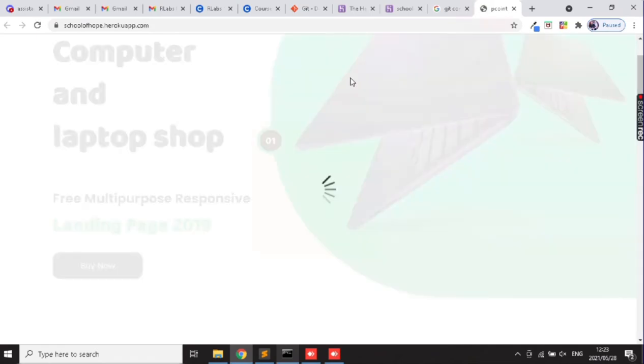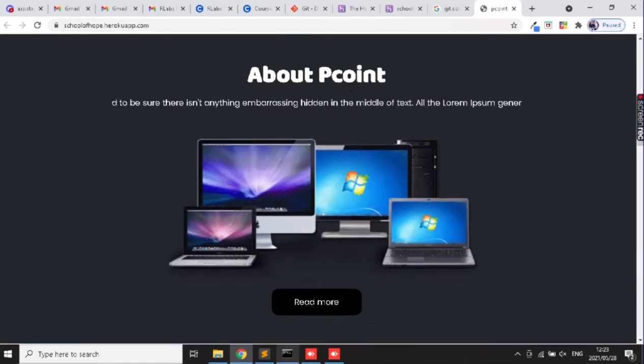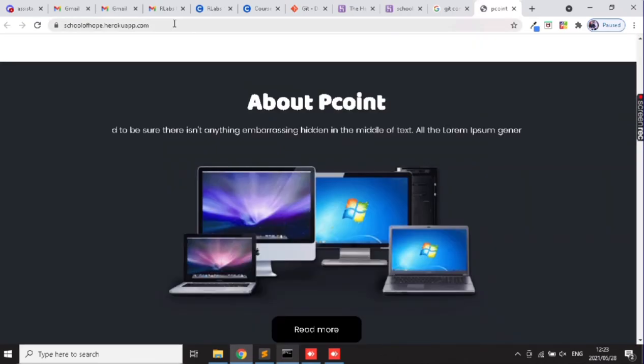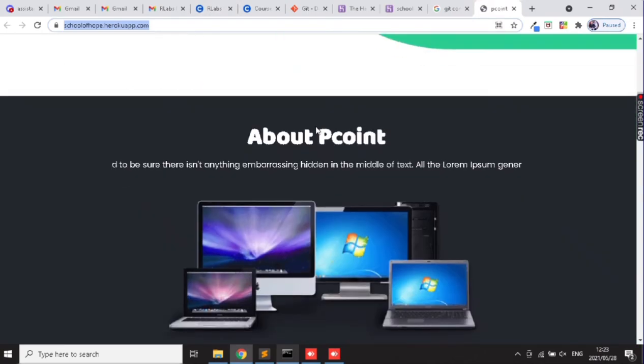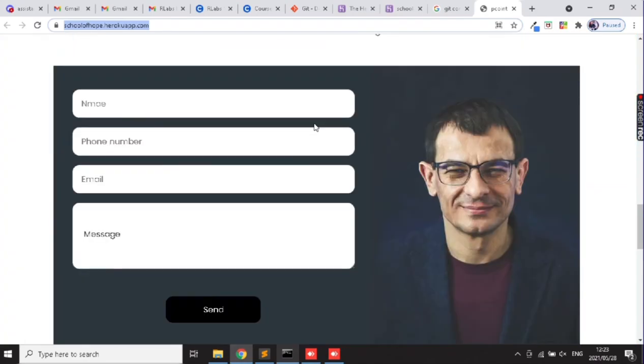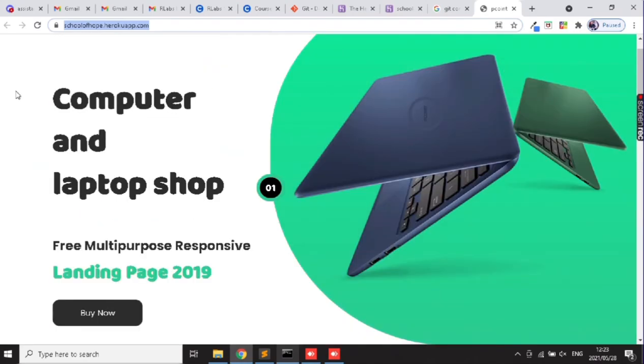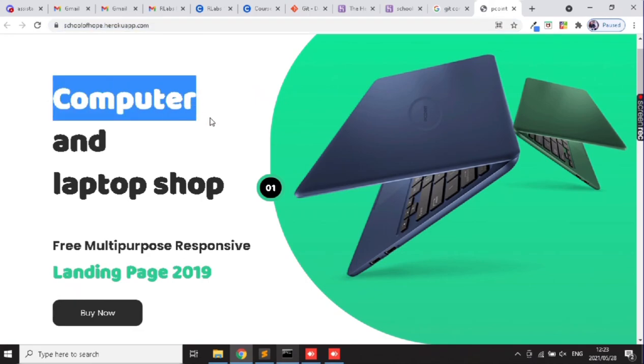There you go, so it opens this up. And here you go, you should see your project over here, and this is mine, and it's live. And then you can share this link with your friends or family, and they'll be able to view the website as well. There you go. And that's basically how you push your app to Heroku.